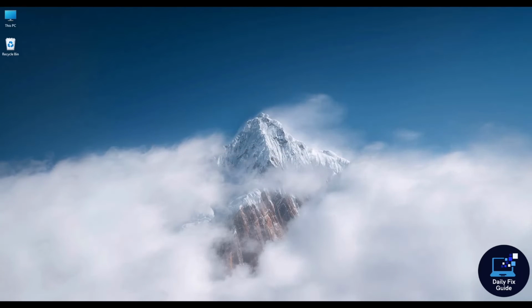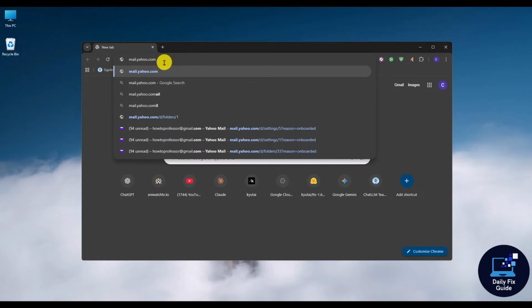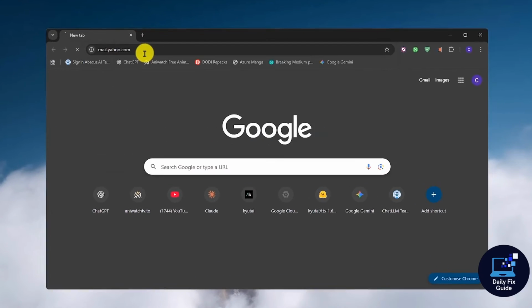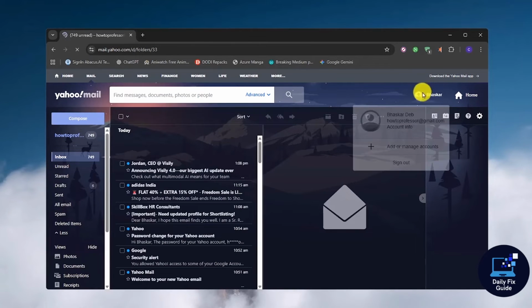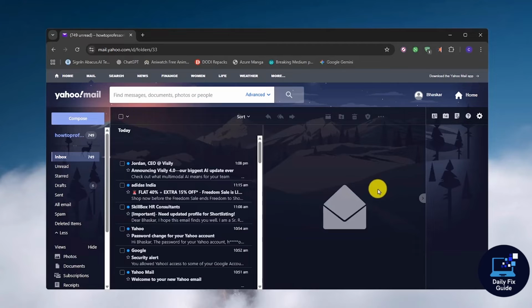In today's video, I'm going to show you how to change your Yahoo Mail password. So this guide is for when you already know your current password, but want to update it for better security. I'll be doing this on a PC, but the steps are very similar if you're using a mobile browser as well. Simply open your web browser and go to mail.yahoo.com. Then hit enter and make sure that you're already signed in to your Yahoo Mail.